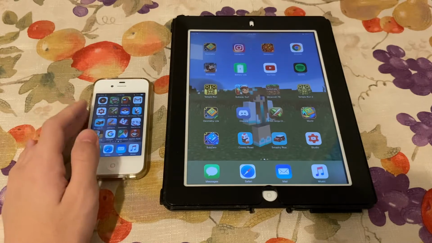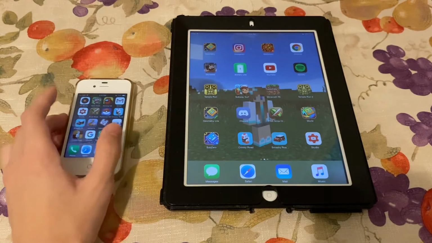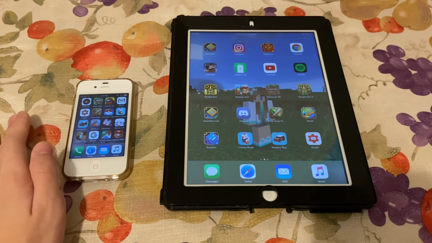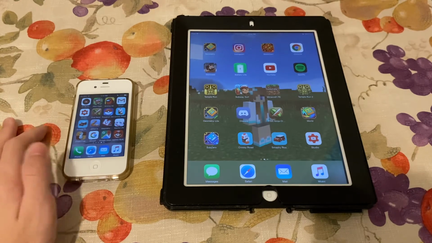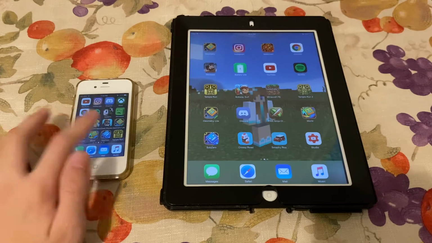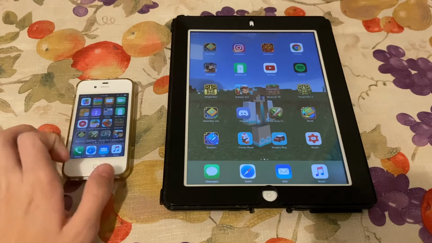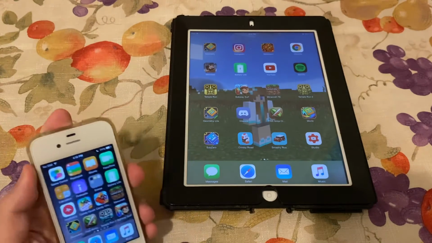Then in December, Panda Helper was revoked for a very long time, for many months. I was kind of bored of the 4S being on iOS 8, so I updated to iOS 9. I used it for a while, and I was like, oh my gosh, iOS 9 is also slow on this.